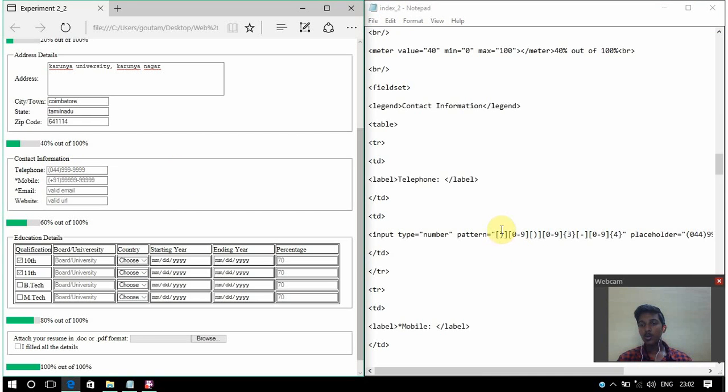Post here, bracket and a number from 0 to 9, another bracket is closed, and 0 to 9 inside square brackets with 3, and dash, 0 to 9 and square brackets 4, so that you can type the number in this way only. This is the pattern we can use. And the table data is closed and table row is also closed.